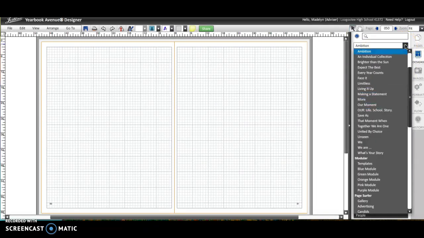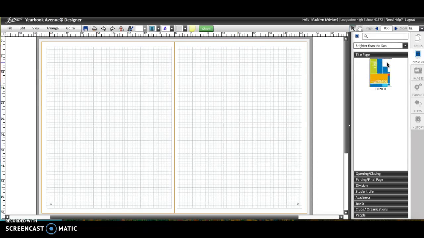We want to actually click on the drop down arrow and we'll be working in Brighter Than the Sun, this theme. I chose this one because it has the most options and the best layouts with the best fonts in my opinion. So it will keep everything cohesive throughout the book if we all use this one. You'll notice that right now this one's just the title page. If you scroll down and look down here, there are a lot of different options that you can click on.